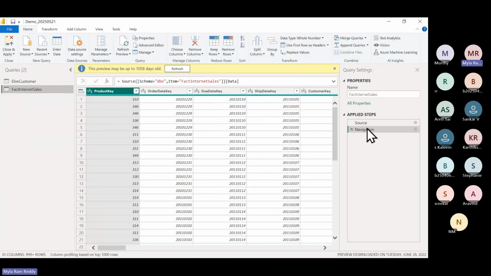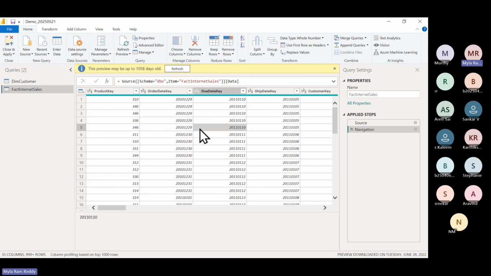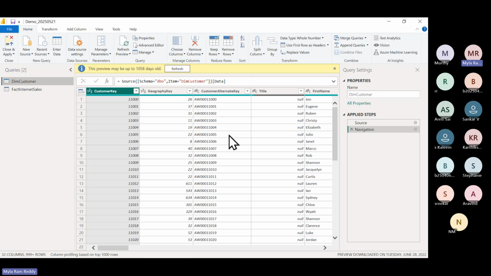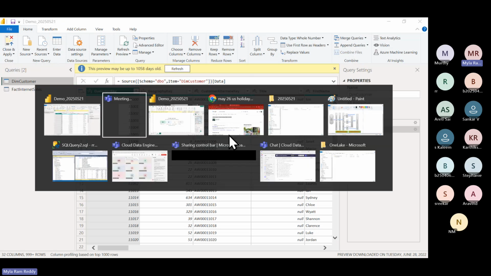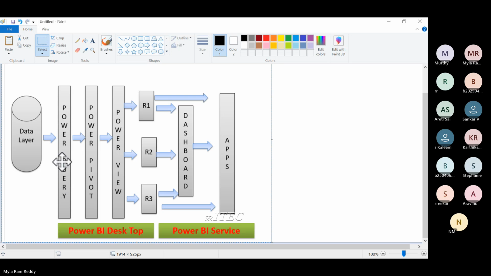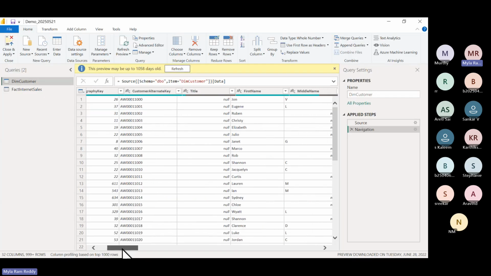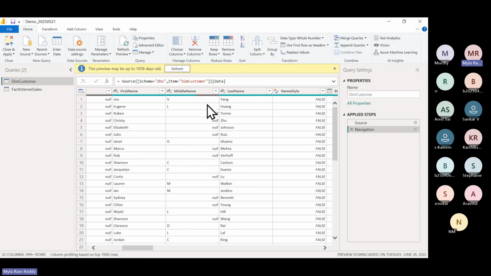Now in this Power Query window, we'll do all kinds of data transformations. This is our layer, you can observe in our architecture diagram. What is the layer? It is Power Query. In Power Query, we can do a lot of things, but a few things we'll do today. First, my goal is to concatenate the first name, middle name, and last name.